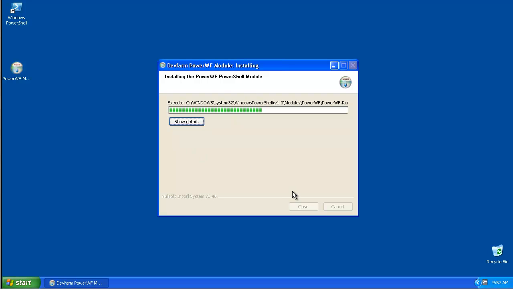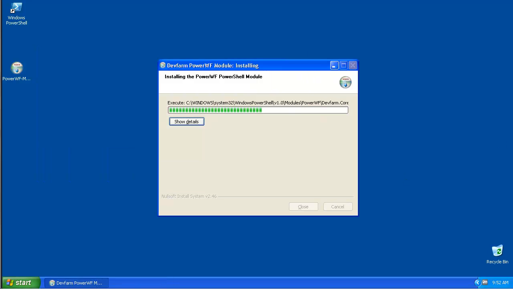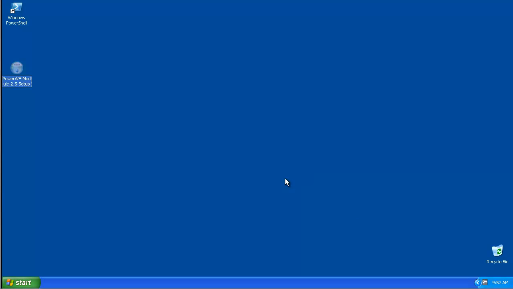The PowerWF module includes some helpful cmdlets, just useful for PowerShell, but it's also useful for resolving dependencies in your workflows. So in this particular workflow, we're not doing anything too complex, but if you did get complex, it's this module that's going to help resolve those dependencies and let you know what you need to have installed. So we've got the PowerWF module installed.